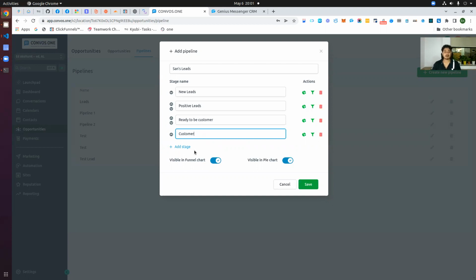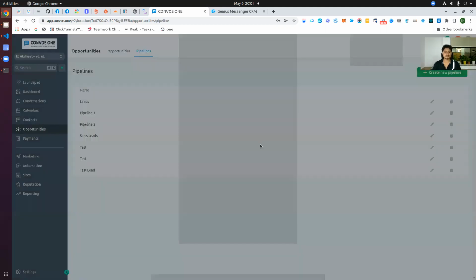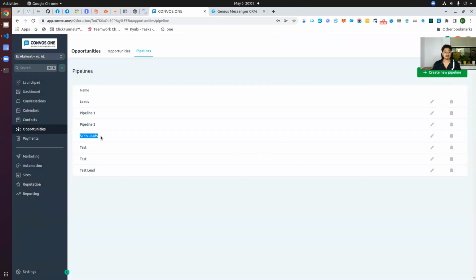So this way, I can create, or you can also create, as many stages as you want. And these two options are for making it visible in a funnel chart or visible in a pie chart. So in the dashboard, you will see some charts available. If you want to see how many leads are in which stage, you can see that by toggling this on or off, right? So I'm saving this. Now this is available for me in Go High Level.